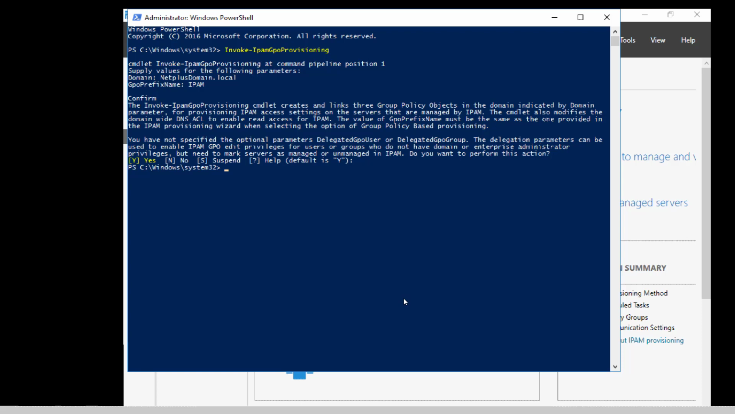What you type here, I hope you've put IPAM as what I put there as a GPO prefix. If you put that, then only it will work. You can just make it capital as well. So net plus domain.local and then Invoke-IpamGpoProvisioning. So once that is done, it's taking time again. GPO provisioning, IPAM. It's again linking. Enter. What about if we restart again? Try again? Could be that.